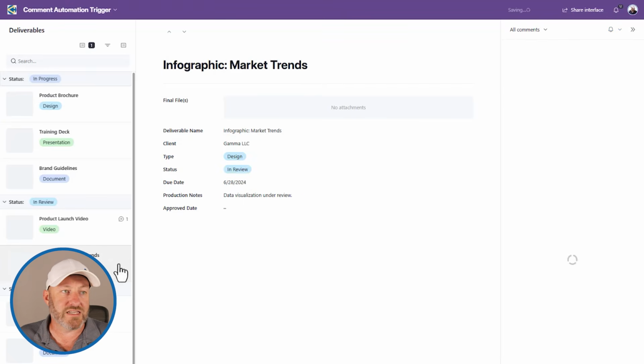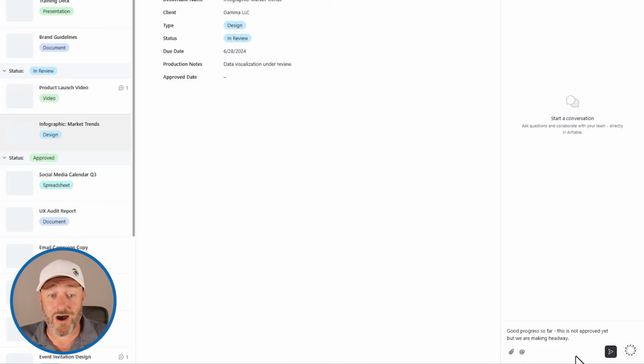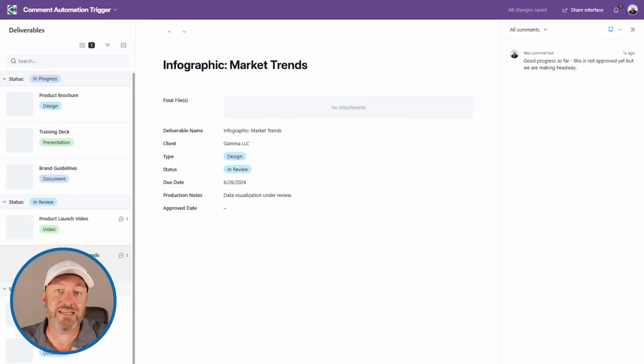Now let's take another example. Here is the infographic. Let's say good progress so far. This is not approved yet, but we're making headway. Here's that comment. Let's send it through and see what happens. Is it approved? Is it not?